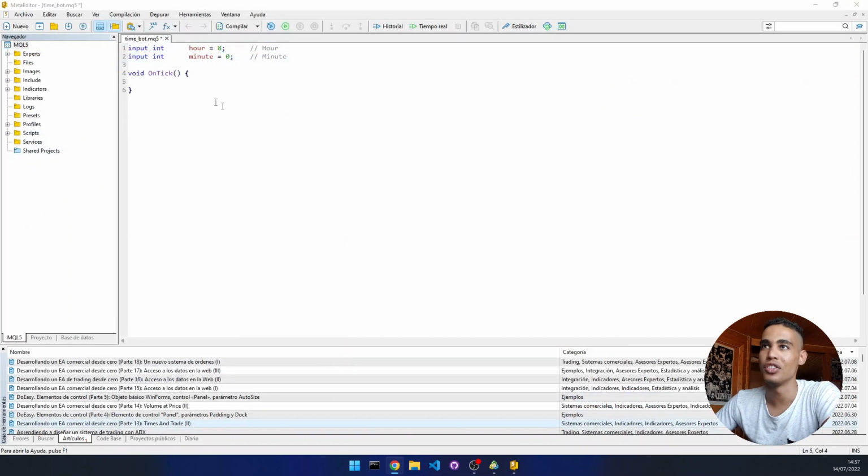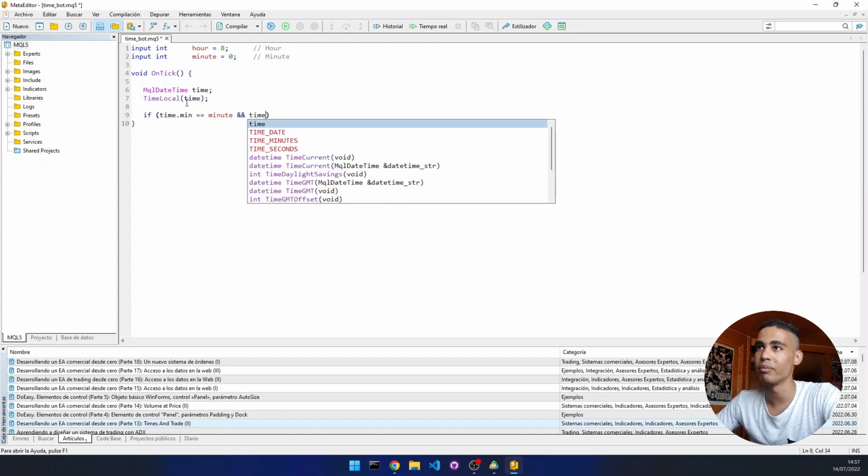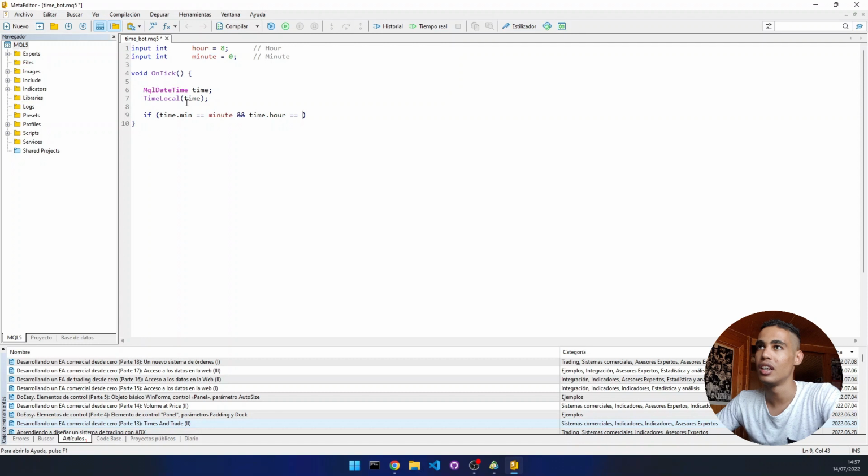So knowing this, we can continue, and as I said, we are going to use TimeLocal, but you can see that this is receiving something, MqlDateTime. So we need to create that variable. So we are going to add MqlDateTime, perfect, and we are going to put here time. Now we send the time, and look, it is that simple. We are going to put here if time.min equals minute and time.hour equals the hour, then we are at the time.